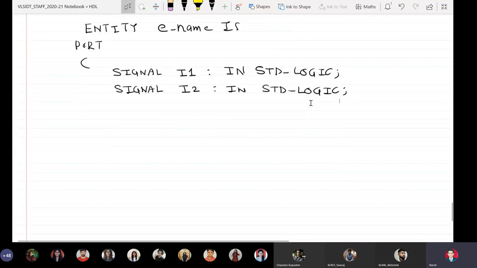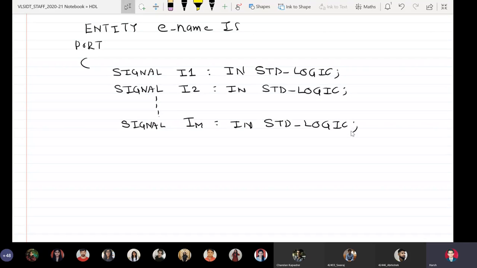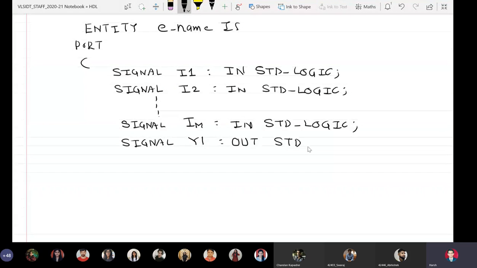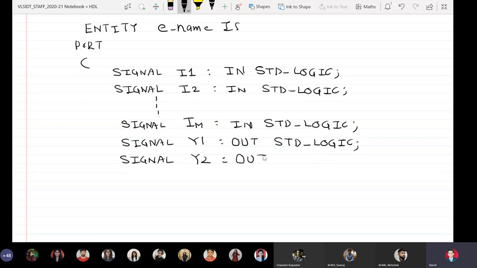Go down. Similarly, I will write down signal space IM, the last input signal, mode that is direction, standard underscore logic semicolon. Then I will start with my output signals. My first output signal is Y1. So here it will change to out, and then everything else will remain same. Okay. The second output signal Y2 mode.